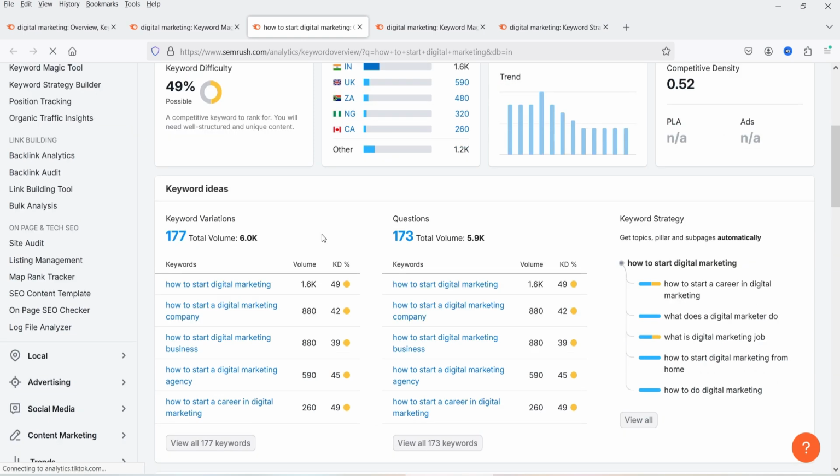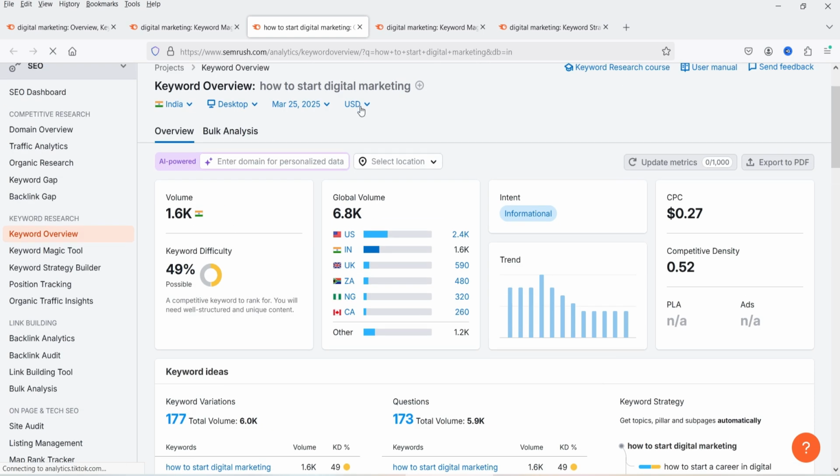Now for this main keyword, you will see different keyword variations. How to start digital marketing, how to start a digital marketing company, how to start digital marketing business. So these are the keyword variations. These are the questions, and again you can use the keyword strategy for this particular keyword, for this main keyword.